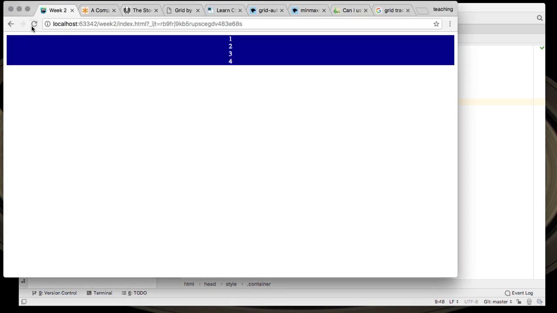Go ahead and save that and refresh and see what happened here. Now see, we have a 2x2 grid. It automatically created a new row because we only specified the number of columns we had. So one of the cool things about grid is it just will build the rest of the grid for you. It auto-places the items in, based on your rules.